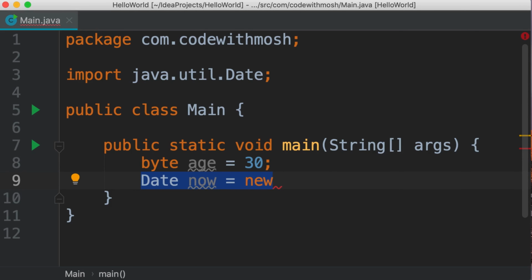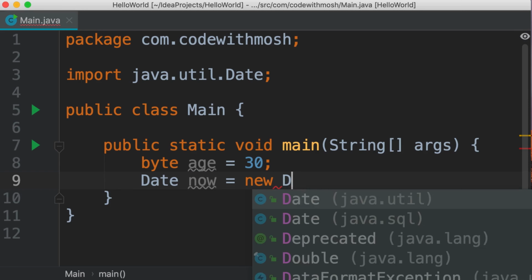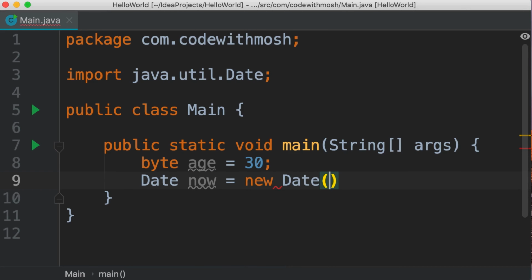Now we don't have to release this memory. The Java runtime environment will automatically take care of that. So we use the new operator and then repeat the name of our class, in this case date, and then we add parentheses followed by a semicolon. In this example, this variable we have defined here is an instance of the date class.